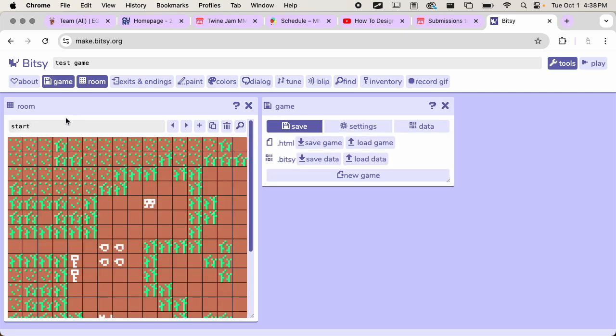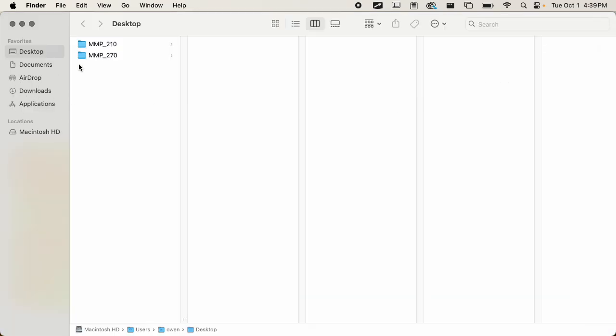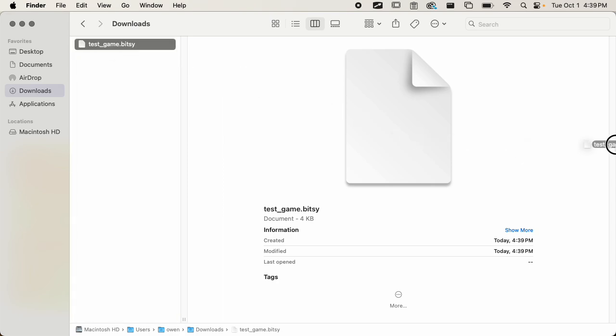So we can go to the game tool, and we can save our data. So we want to save HTML when we're ready to publish. And we can also use that as a backup. We can load the HTML. But to save the data, we can just save our Bitsy file. So if I click Save Data here, that's going to download a file. If I go to my Downloads folder, you can see my Bitsy file here.